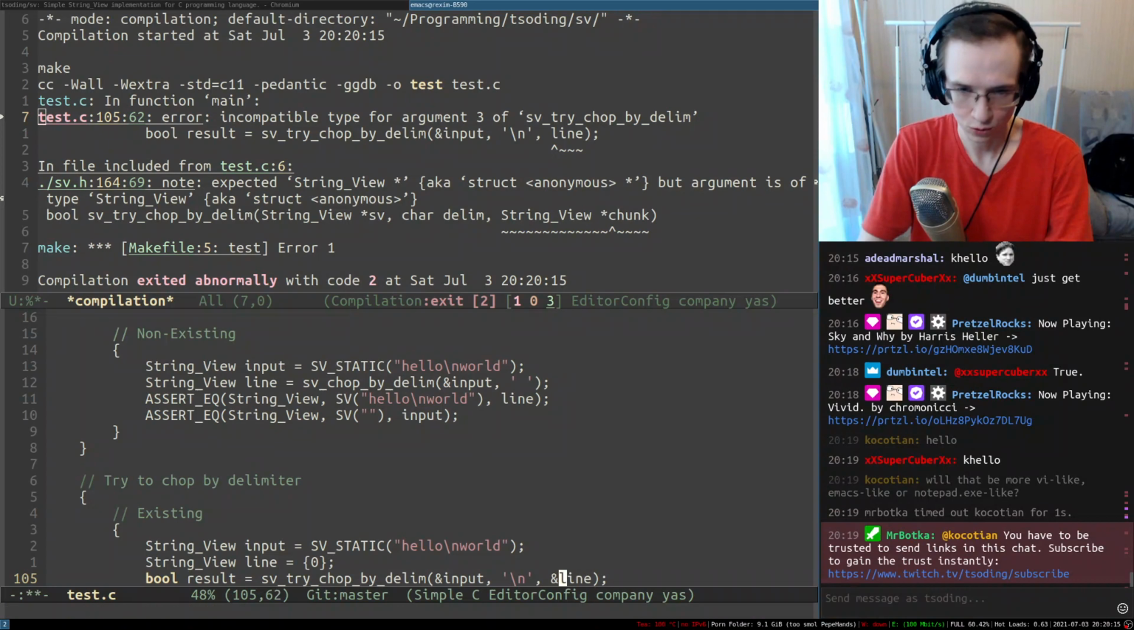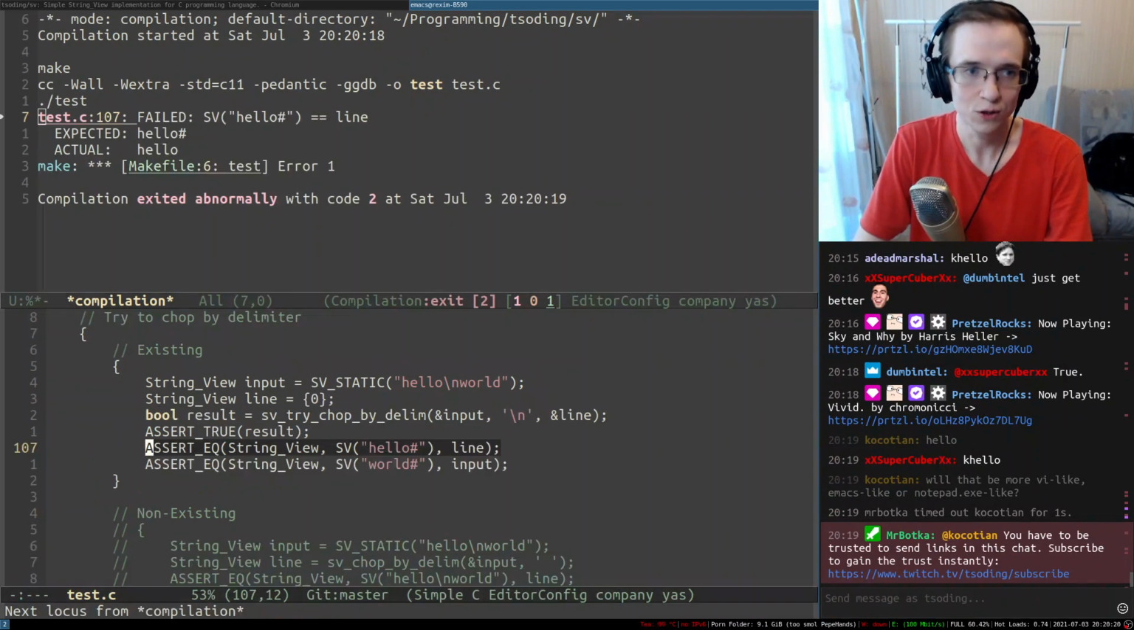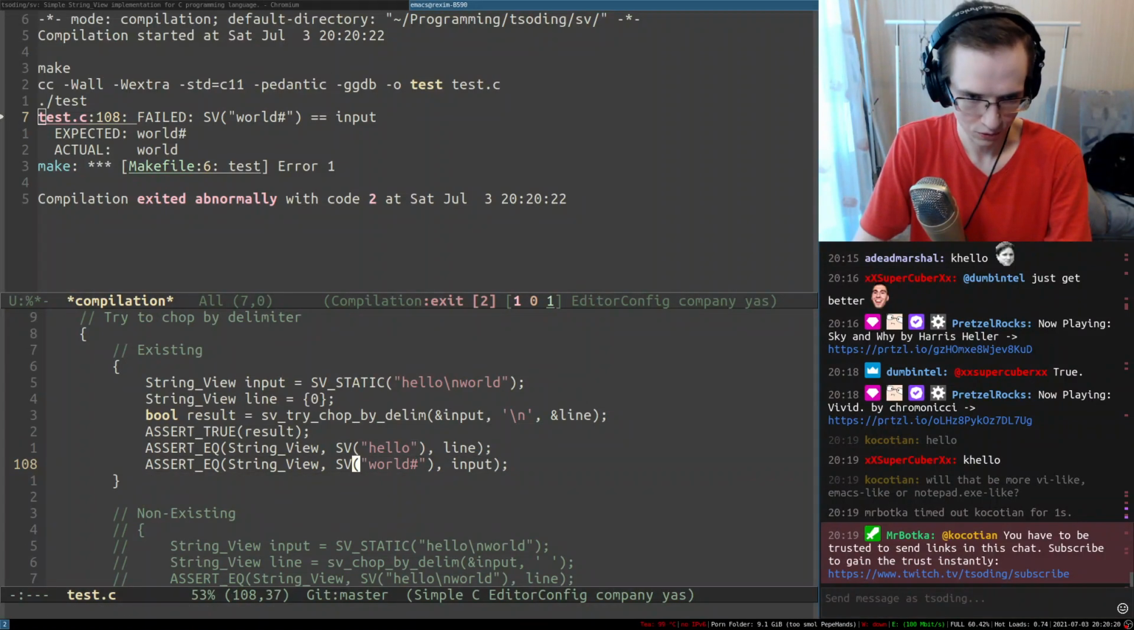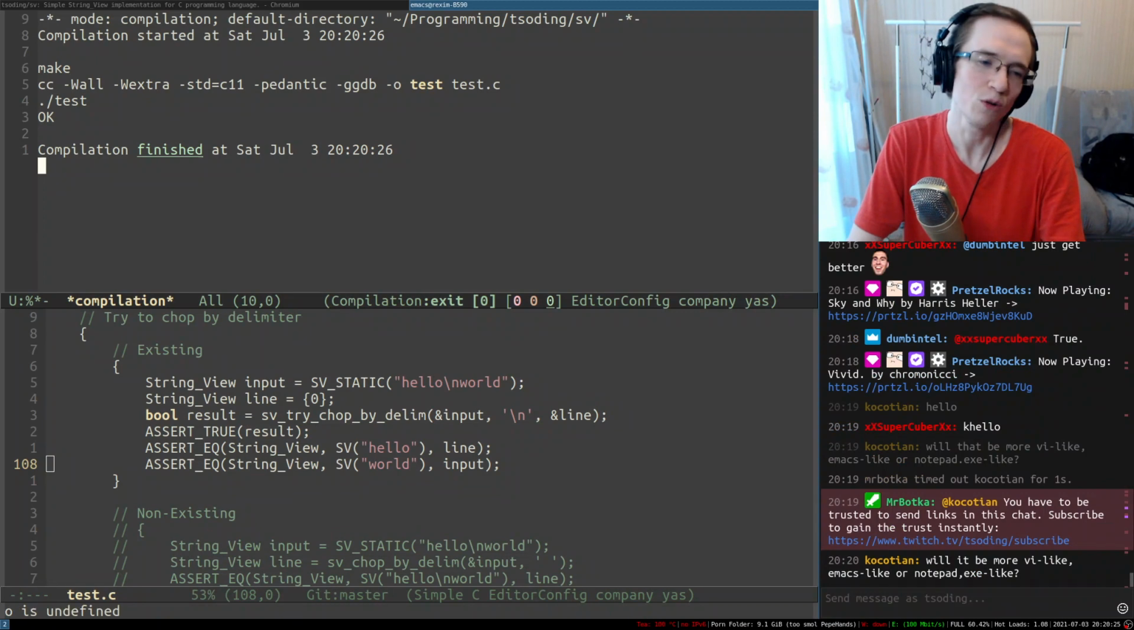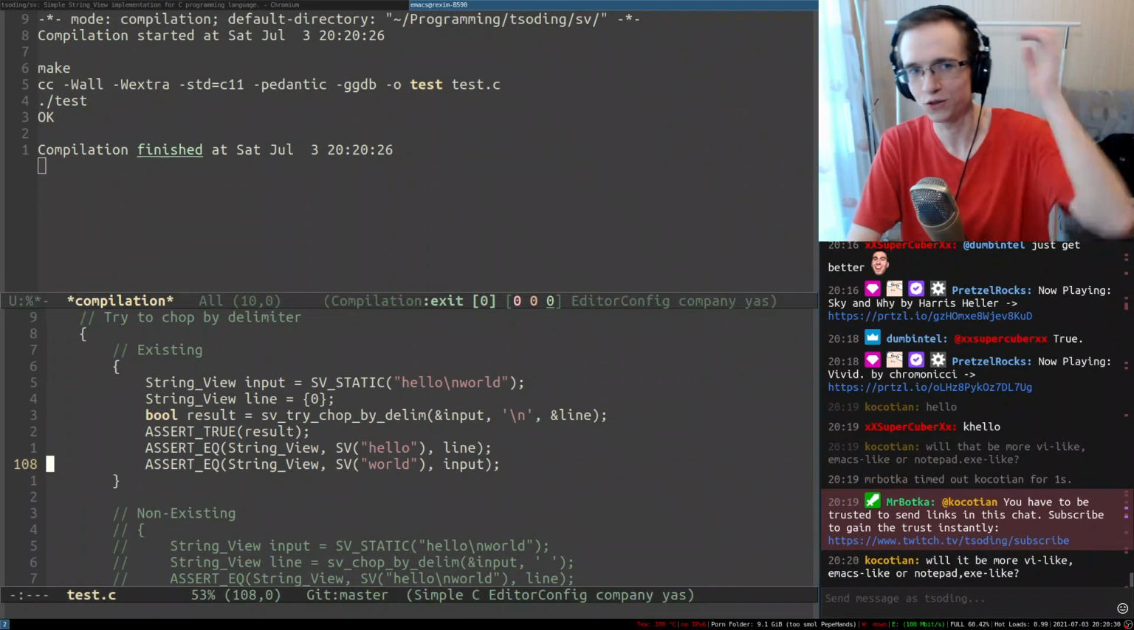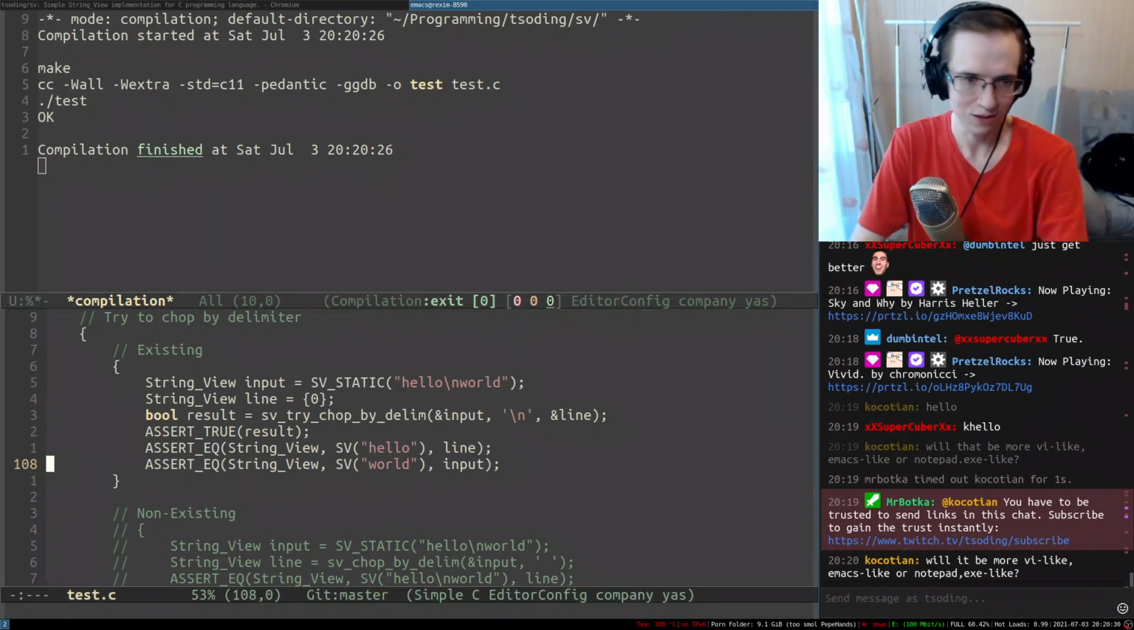And there we go. So this one has to be a pointer. Right, there we go. So expected this one, but we got a different one. All right, so there we go. So you can see we're doing TDD, well, almost TDD. I mean, I implemented the thing first, and then I implemented the tests.